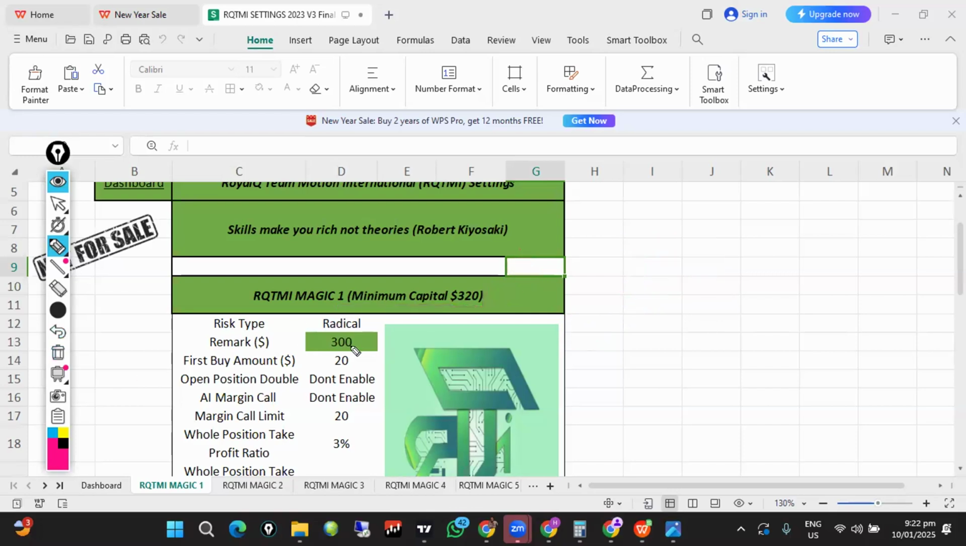So now, let's do this. For you to get the settings generated for you, take a look at where we have Remark, the column in green. You see, it says 300 there. We need to do something, just a little math. Since you know 333 is the capital per coin, you say 333 minus 20. Where did I get this 20 from? The first buy amount. You can see first buy amount under the 300 is 20. So we have to subtract 20 from the 333.